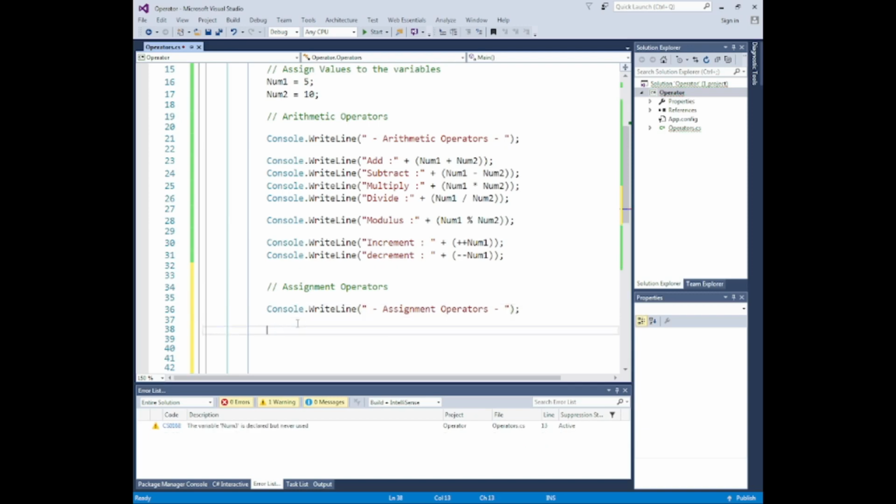And we're going to utilize num3. We're going to say num3 is equal to num1 plus num2, and we want to output the result of this. So that equal sign, that's an operator, and that is an assignment operator.